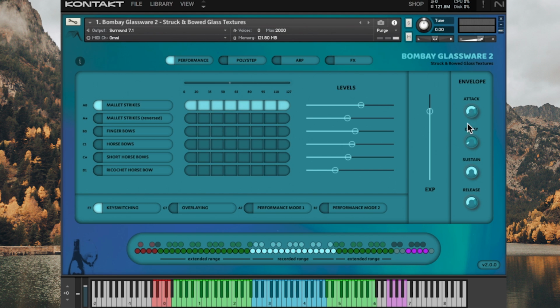Your mod wheel is just going to control your expression, but any of these parameters are assignable to an external MIDI controller for automation or real-time control. Let's explore some of the other features of the library.